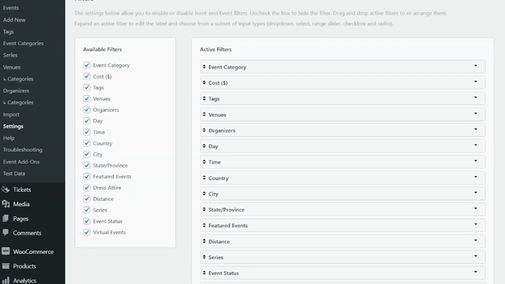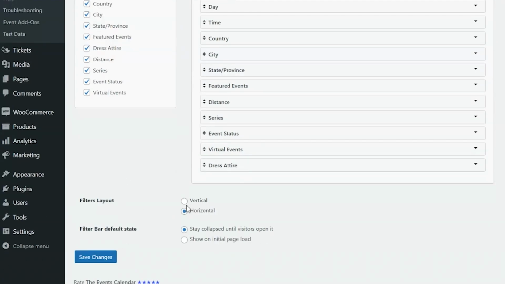By default, filter bar is displayed as a horizontal bar across the top of your calendar. That's awesome, but let's say you prefer the filters to display to the left of the calendar. Well, that's no problem. We can do that by selecting vertical in the filters layout option. So if we take a look down here at the bottom, we see vertical and horizontal. So you would simply click vertical and save changes. Now our filters will display next to the calendar vertically instead of above the calendar.